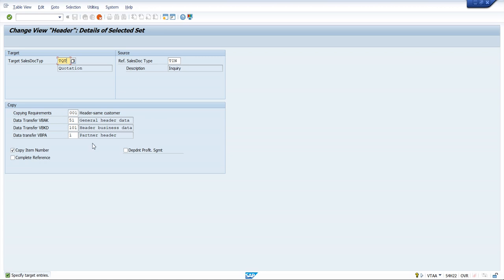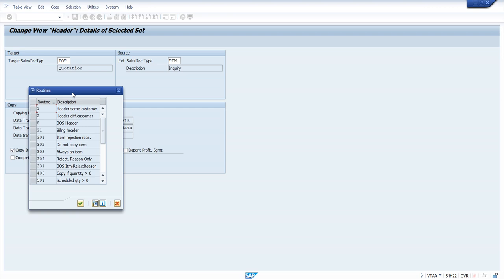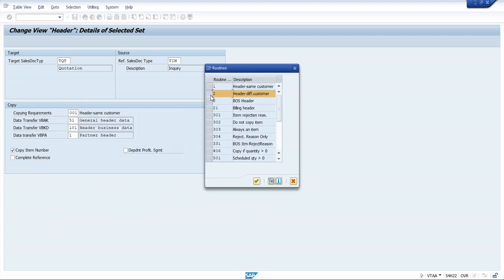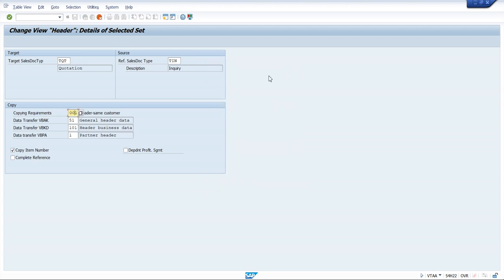You can see what things we need to copy. All the information is available. First, you can see header same customer. If you want, you can change it. Sometimes the inquiry will be given by one person, but the quotation another person might ask for. So if you want to change the customer, you can change that. You have header same customer, and at the same time you have an option called header different customer also. But during the copy itself, if you want to do it, you can go with this option. Otherwise, all other options will be the same.